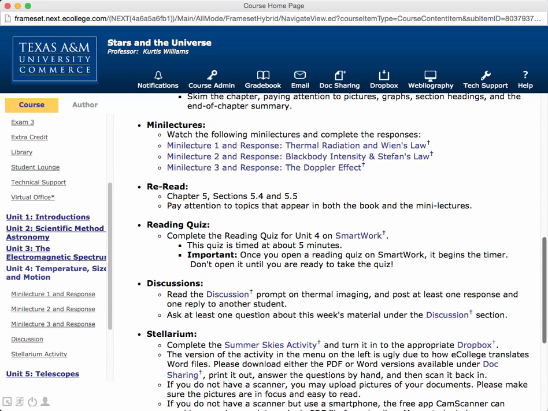Once you have done the reading, go ahead and go to the reading quiz, which is available on SmartWork. Now this is a timed quiz. Once you go to SmartWork and log on to a reading quiz for a unit, you have only a set amount of time, about 5 minutes, to complete the quiz. If you exit SmartWork and come back later, your time will have expired and you will not get another opportunity to take the quiz. Now this quiz is on very basic concepts. The purpose of the quiz is for your instructor and you to see if you are getting the basic ideas that are contained in the unit.